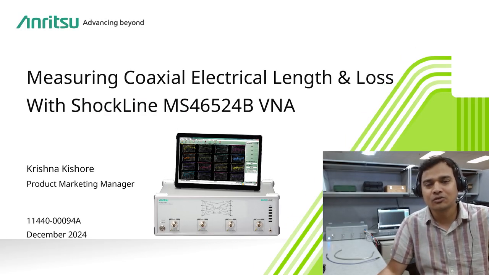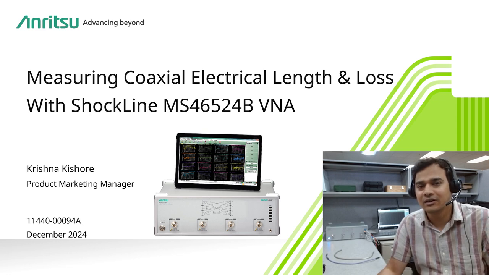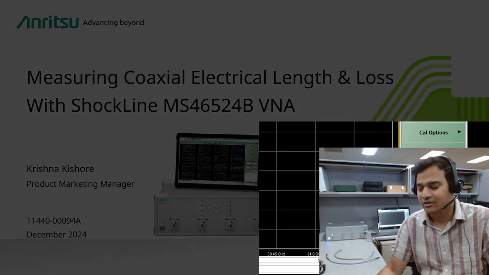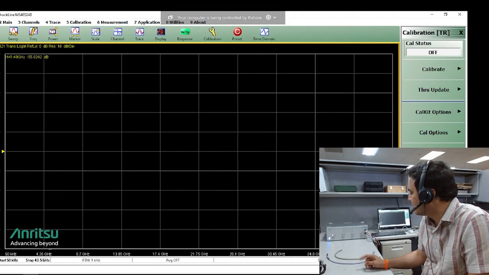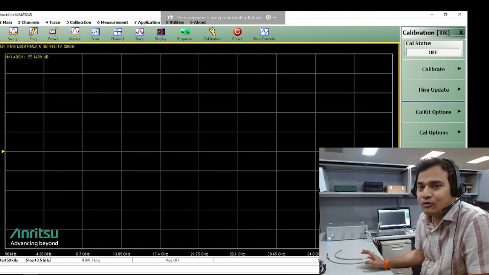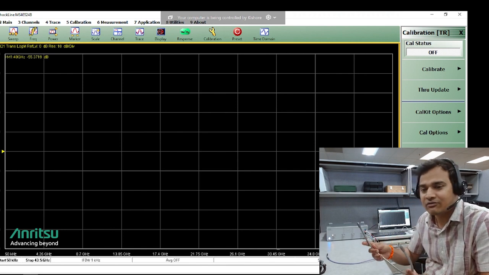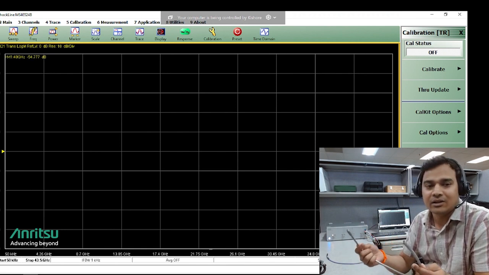Today I'm going to show how one can measure electrical length and loss profile of a coax cable using a ShockLine VNA. For this demo, I'm using a ShockLine MS46524 VNA and a semi-rigid cable from Anritsu, which I will refer to as a DUT cable.